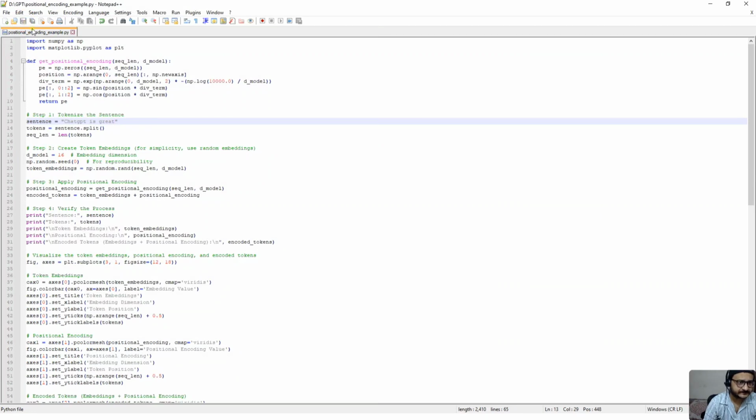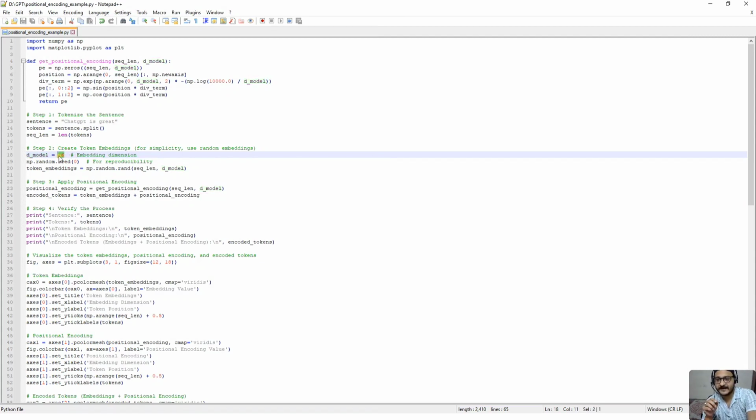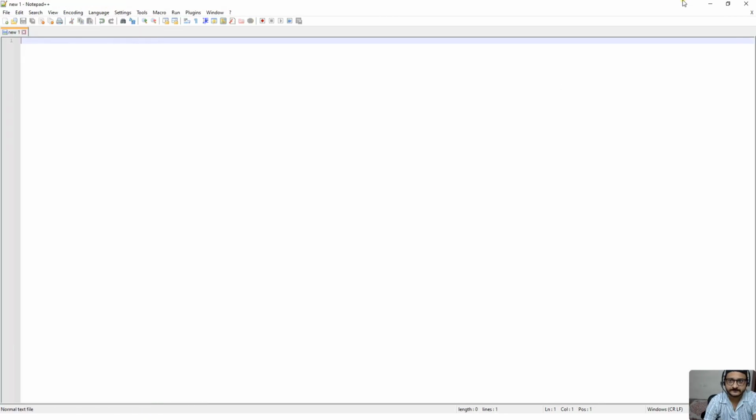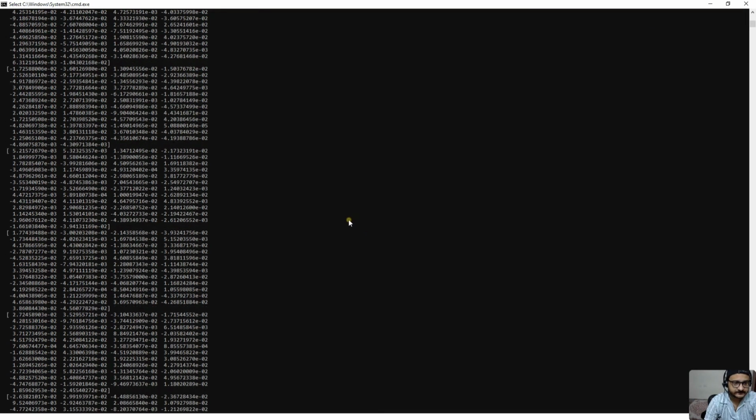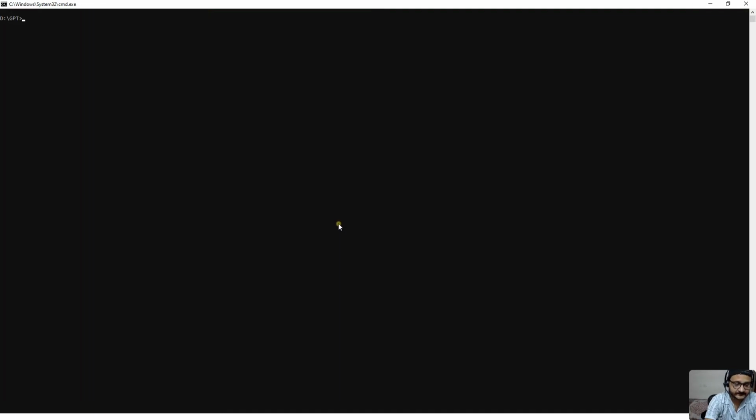Let me save it. You can see here the d_model, the dimensional vector, which we are using as 16. In the slide you have seen 512 dimensions, but here we are using 16, so it will be easier to understand in this demo. Let me close it. Now I'll go to my command prompt again, clear the screen, and run Python with the file name, positional encoding example.